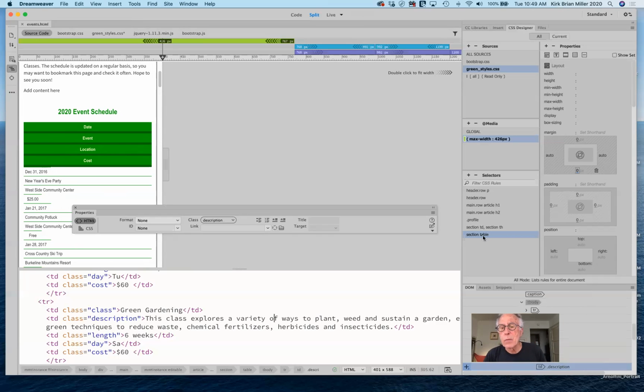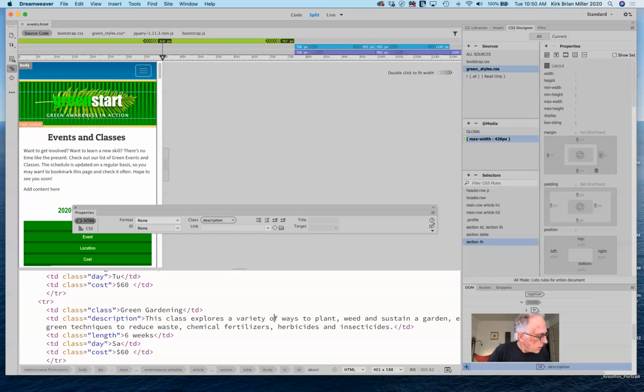Okay. So what we're going to do now is create another new rule. This is going to be section table header, PH. And height we want it to be 0. And again, even though the default is 0, we don't want auto. We're going to go ahead and select 0. Okay. And then margin, we're going to select 0.